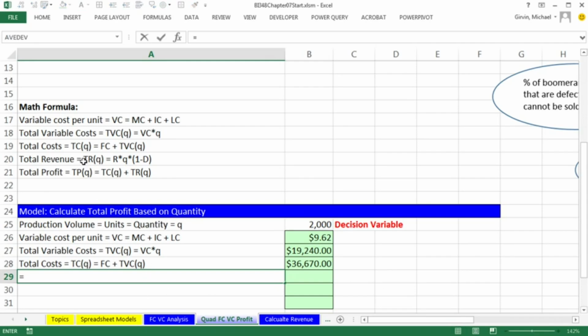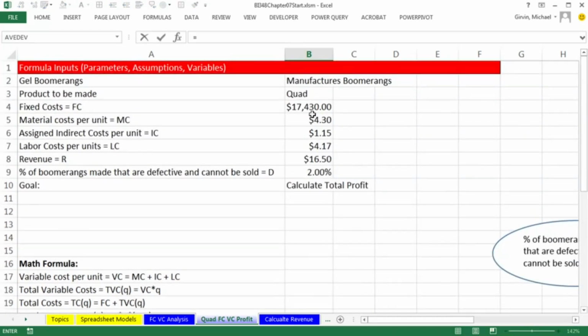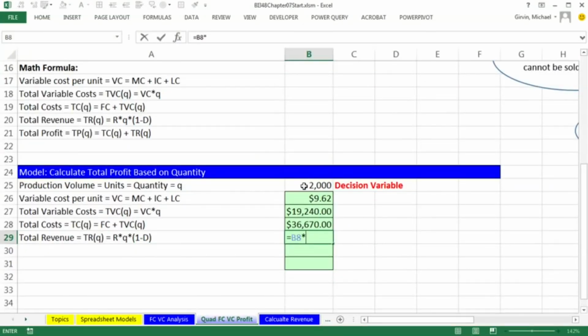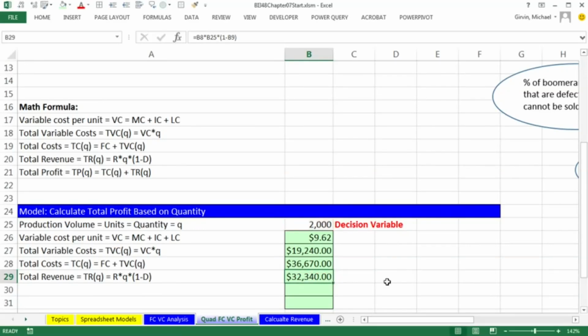Total revenue is next. Total revenue, and tab. Well, our revenue from up in our assumption area, there's that 1650 times, and I'm going to take our decision variable. Oh, and we need to take into consideration some defects. So equals open parentheses 1 minus, and there's our 2%. Close parentheses, and Control Enter. So 32,340. You can already see that since revenue is less than total cost, we are at a loss when we are only selling 2,000 units.